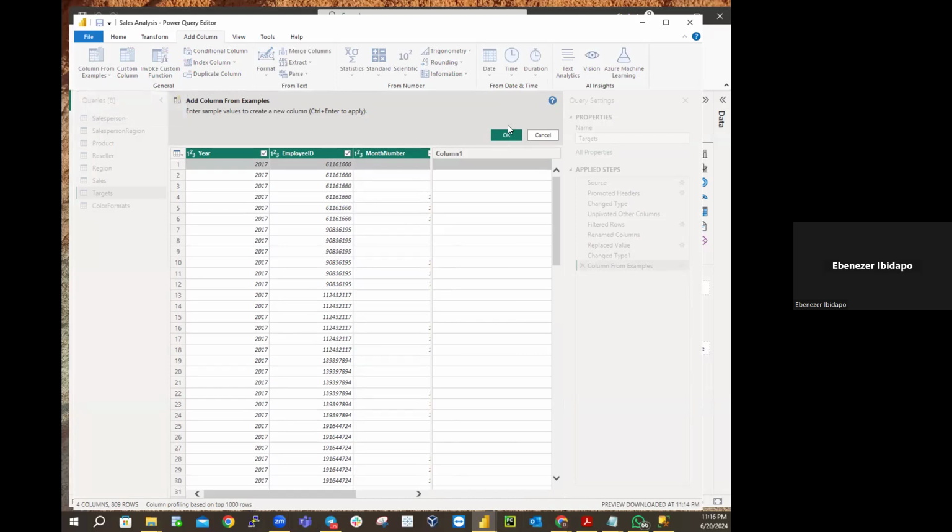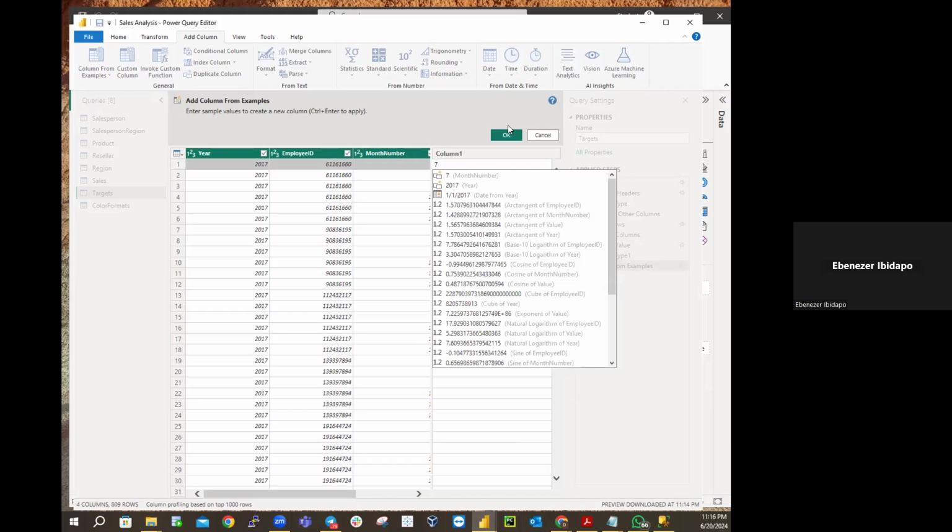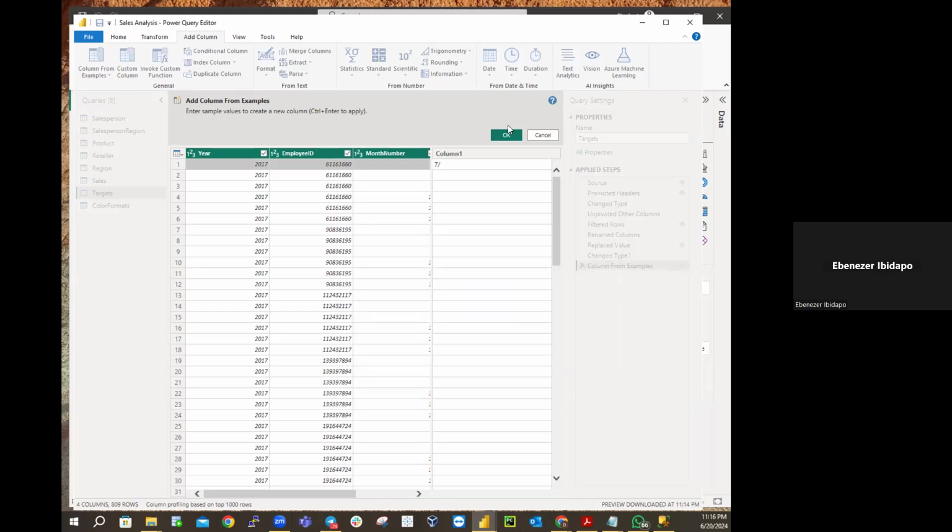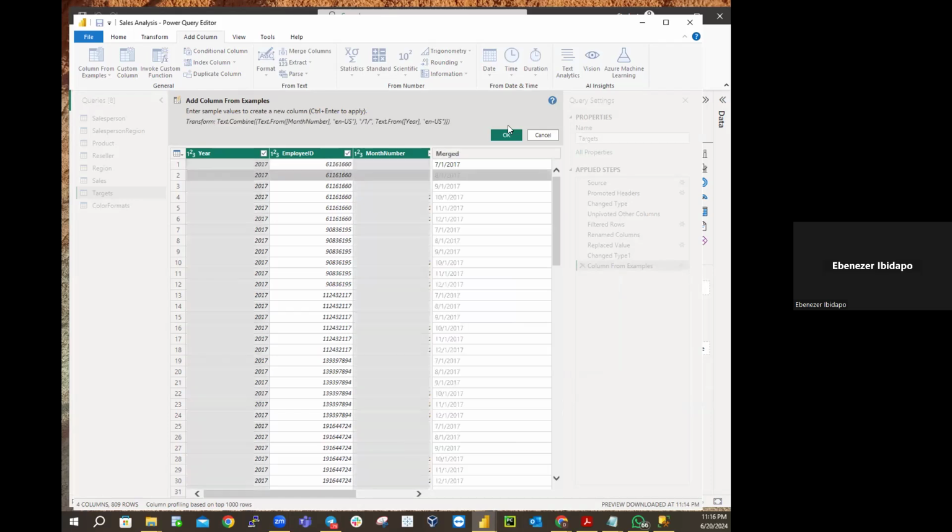So just type, the first month of this year is 7. Type 7, 1, 2017. I want to generate a date. I have only the year and month, but I want to generate correct dates, and I'll tell you why we are doing that. So press enter. That generated the date for you.